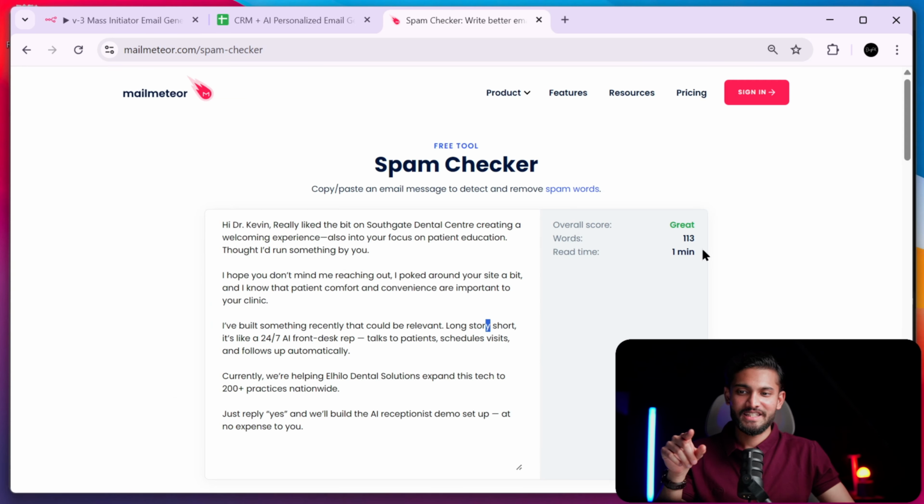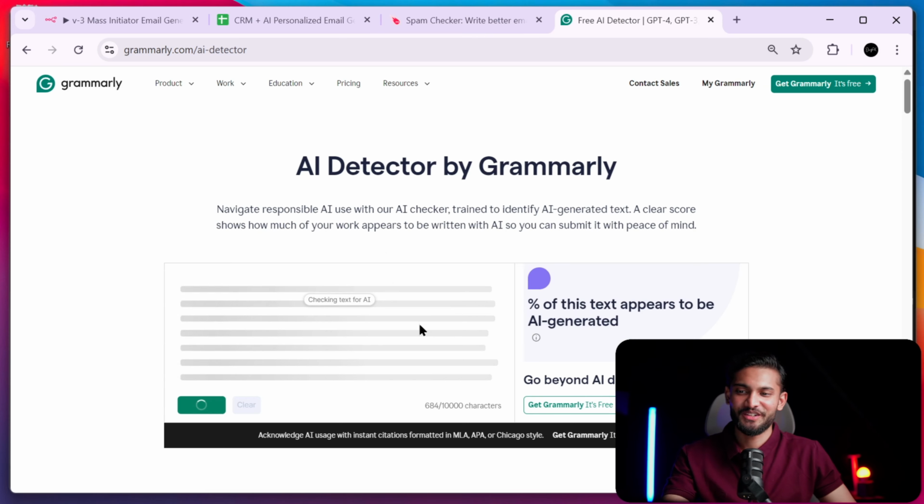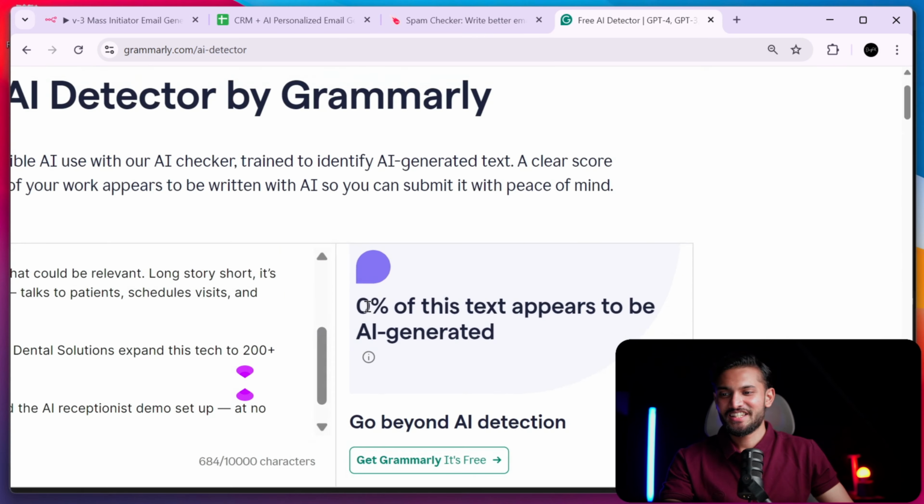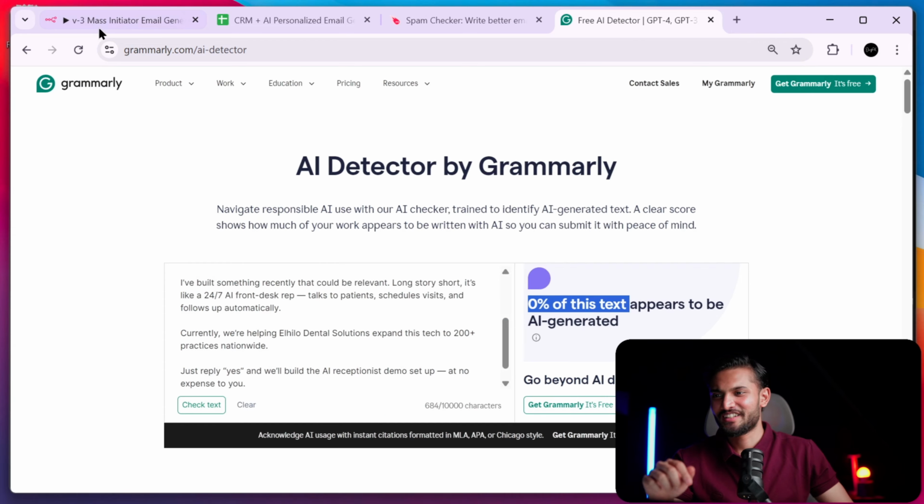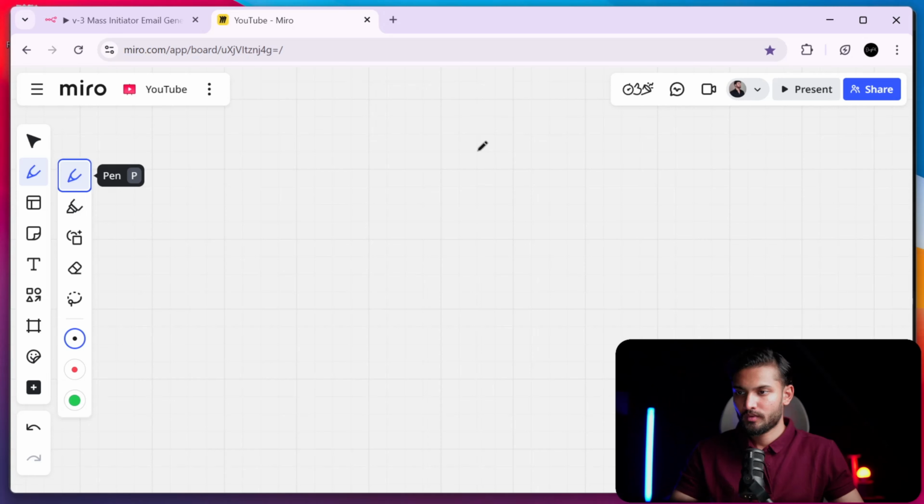And then the email copy will not just be hyper-personalized, but also it will be free from any spam words. And if you put this email copy in an AI checker, it will not be able to detect that it is written by an AI. With that said, let's jump into building this thing.